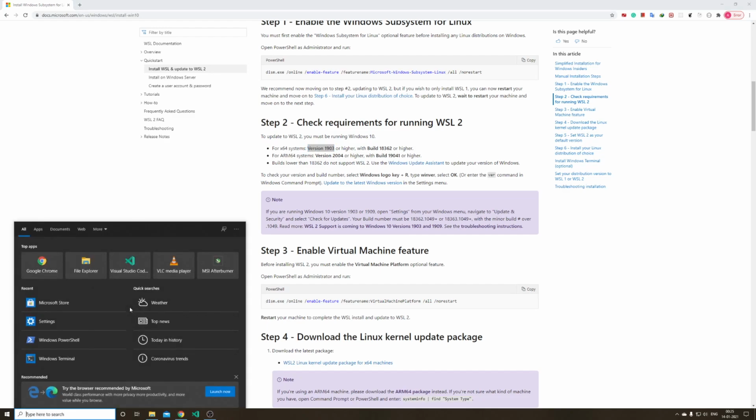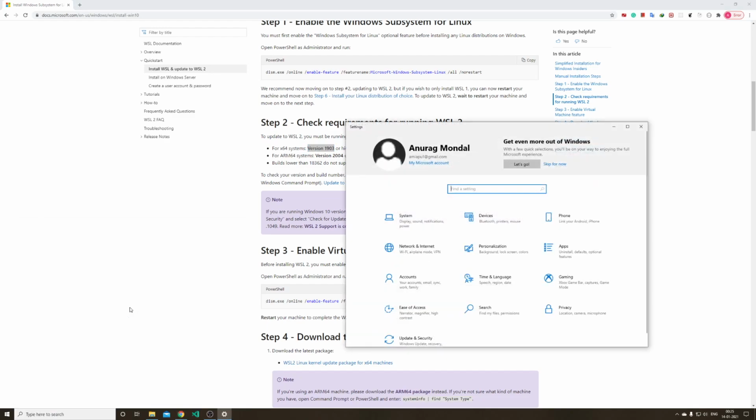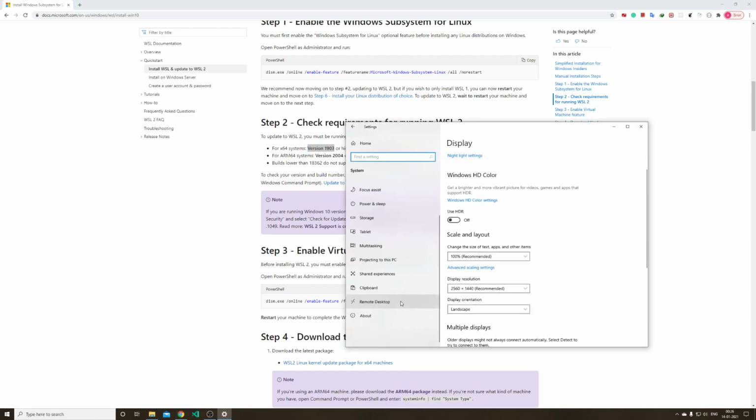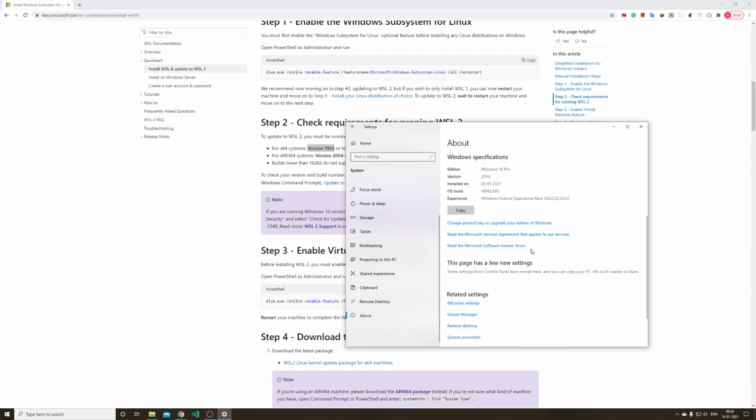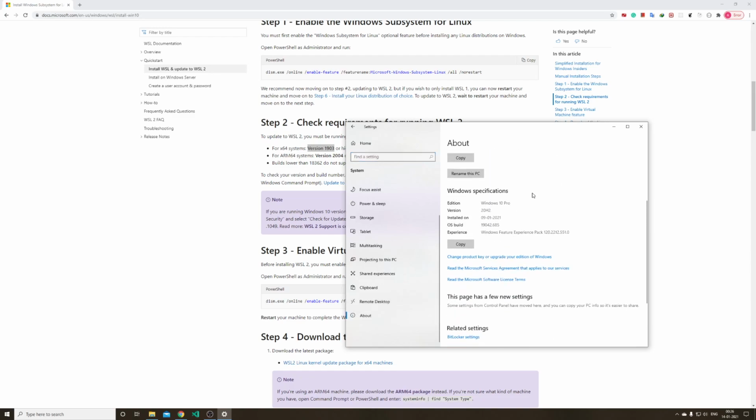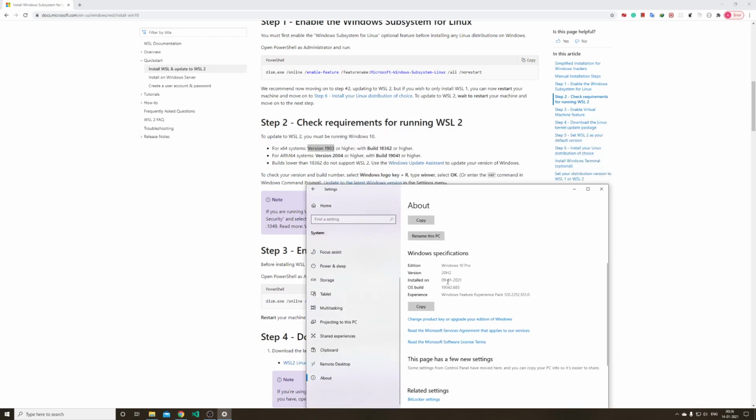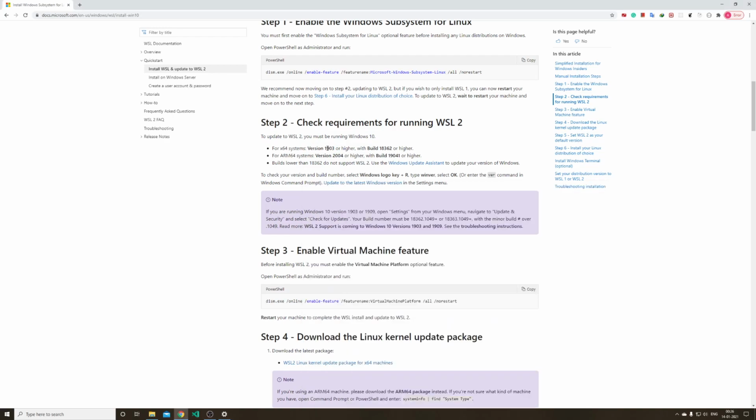Go to settings, click on system, go to the about section, and below here you'll see your Windows specifications. Here you can see the edition, version, installation date, and the OS build. What I want you to do is compare these two numbers. The version number you need to compare with this one. Here the minimum required is 1903.